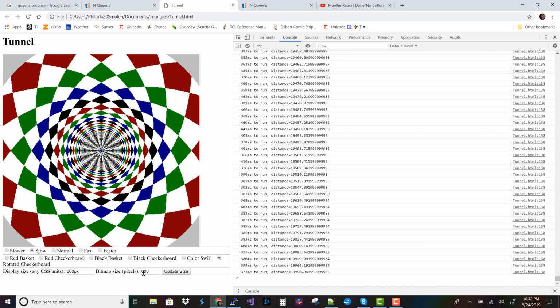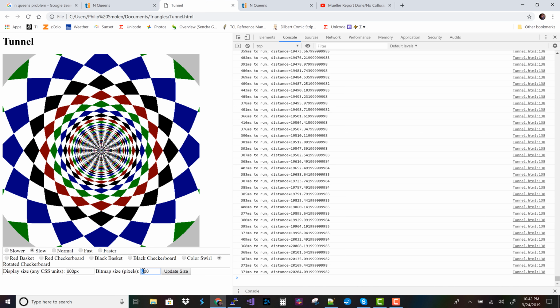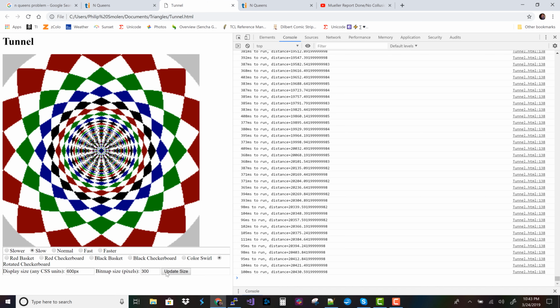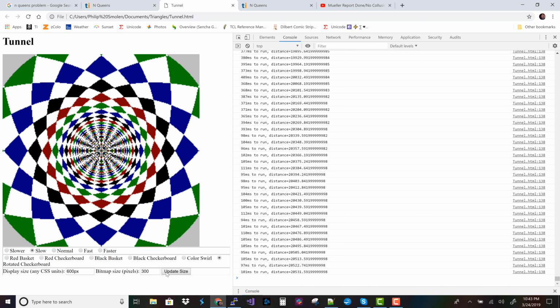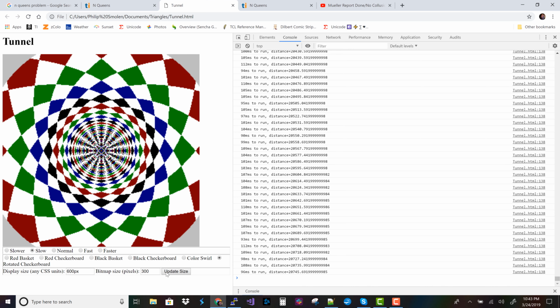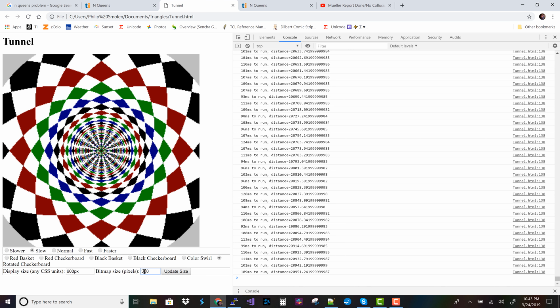Let's drop the resolution again. 300 by 300. We've lost a lot of detail, but the illusion of an animation almost works. Now you see why I'm drawing such a simple pattern. If I had more pixels, I could draw almost anything.